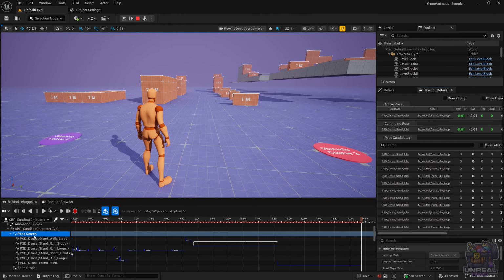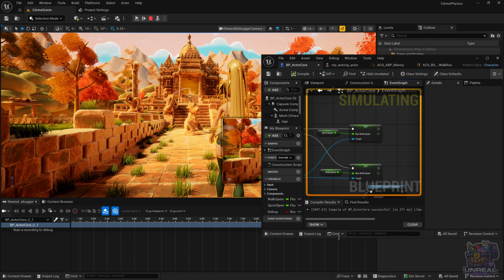Okay, so since I want also non-advanced users to be able to log stuff using the Rewind Debugger, I have thought of another way, another trick to log things using the visual logger to see the results in the Rewind Debugger. So we can log locations, segments, or whatever the visual logger allows, and then we can visualize it in the Rewind Debugger.